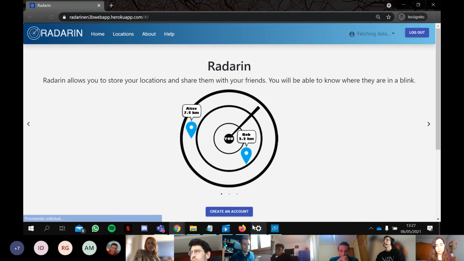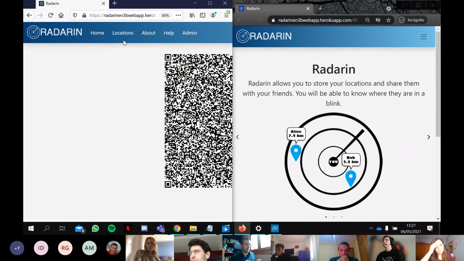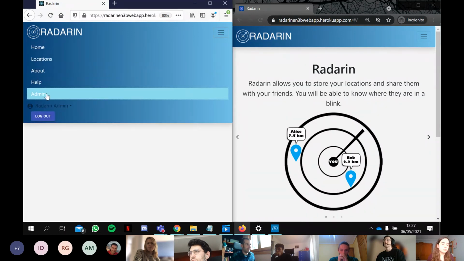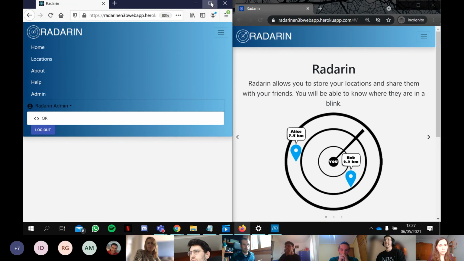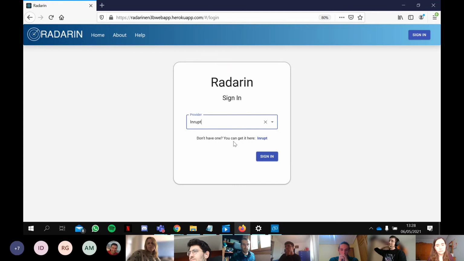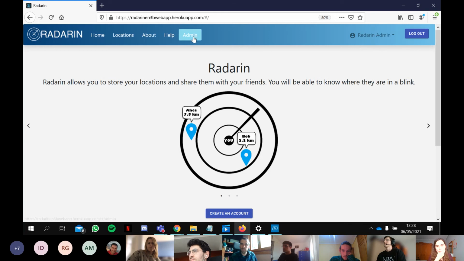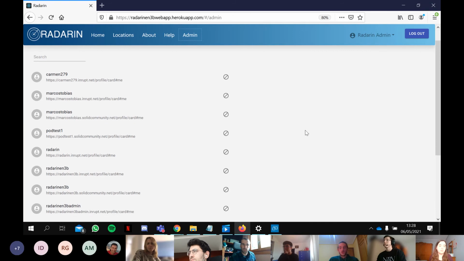And adding administrators is only possible through MongoDB hardcoding, because we thought that it would be a security issue doing it otherwise. So as the administrator, you could see another tab in the app that would be admin, that should not be unauthorized. Okay, this is the correct view.